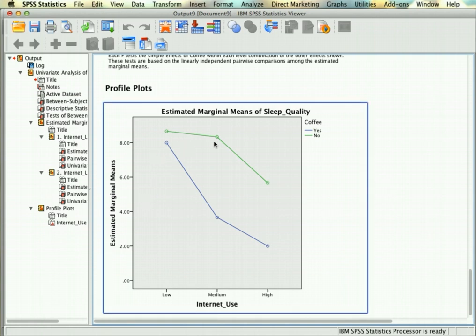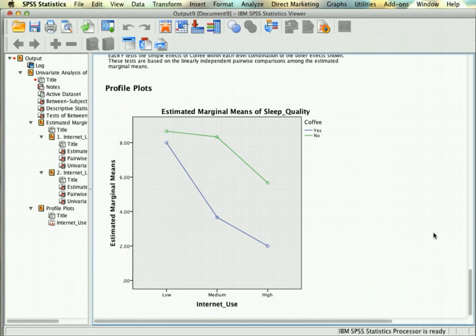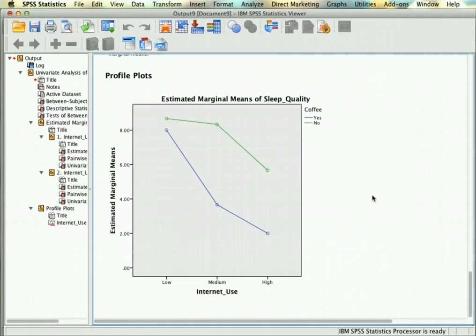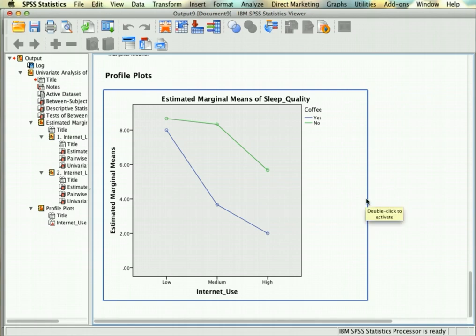Since we do have that interaction and we do have different things going on depending on the level of the independent variables that we're looking at, we are no longer interested in the overall effect of coffee drinking and the overall effect of internet use, but instead the combination of both effects. And that should give you everything you need to report your independent factorial ANOVA results.